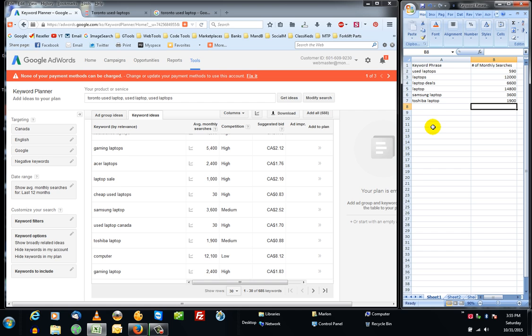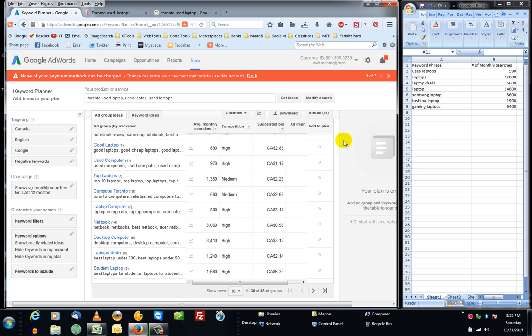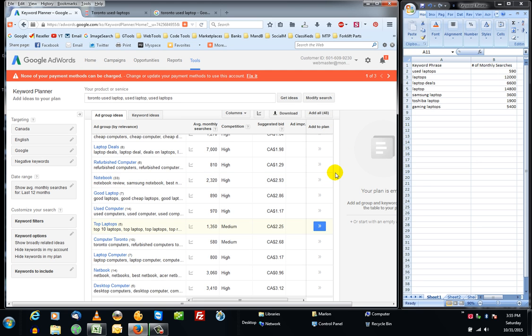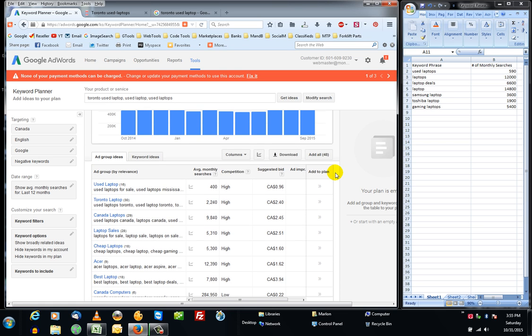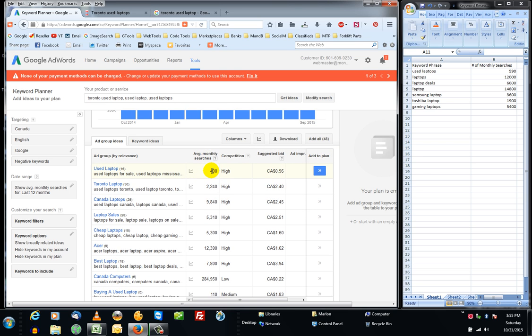Now, gaming laptop, 54. I would just make a note of that in the event a gaming laptop comes up. Laptops, 5,400. Now you can also move over to this section which says add group IDs and click on that. And similar searches will be displayed here for you to peruse through. Now the average monthly searches here, I would typically just use anything above 5,000. So this is 9,008. Let's see what shows up here.